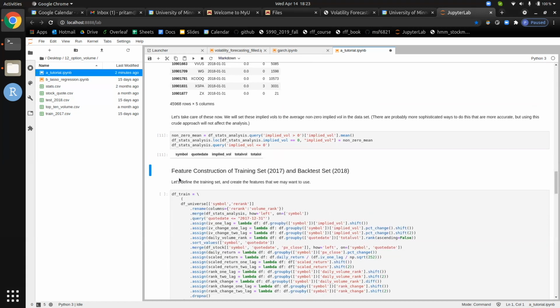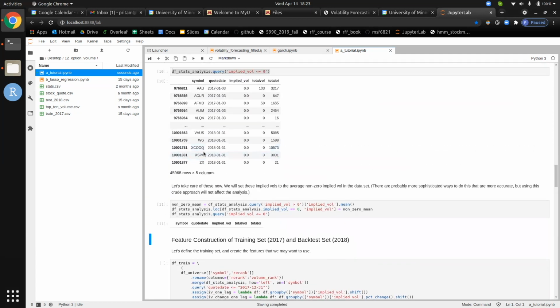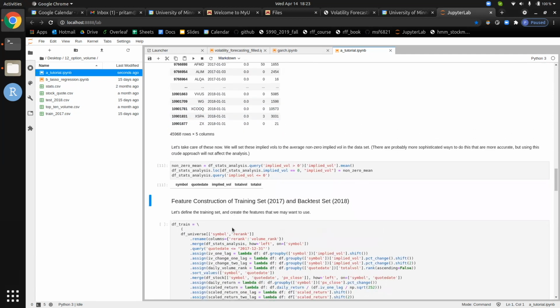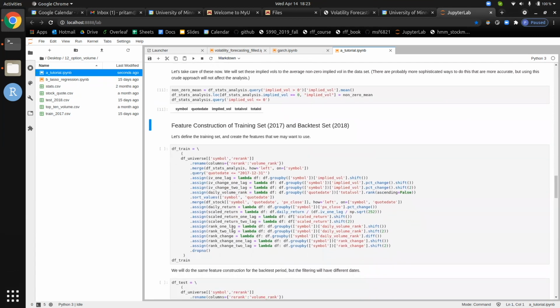And of course, there are more sophisticated ways you could do that. You could do a group by and take the mean of the non-zero values within each underlying. That would be probably more accurate, but it was a small number. Not that small, but it's just not going to affect the analysis that much. So I decided to keep it simple.